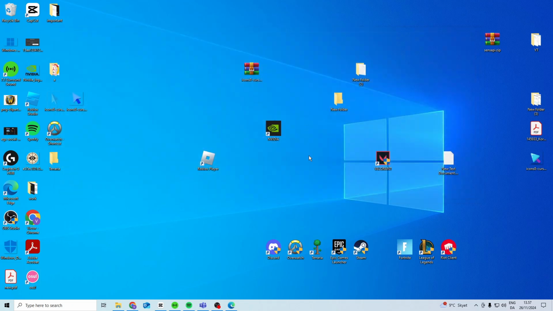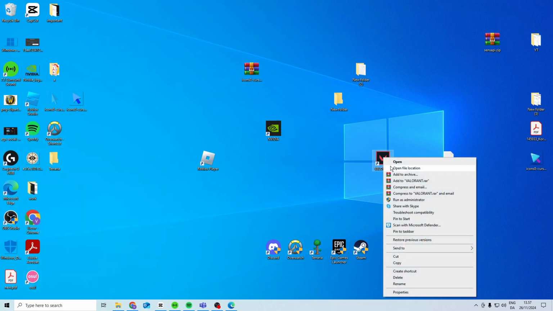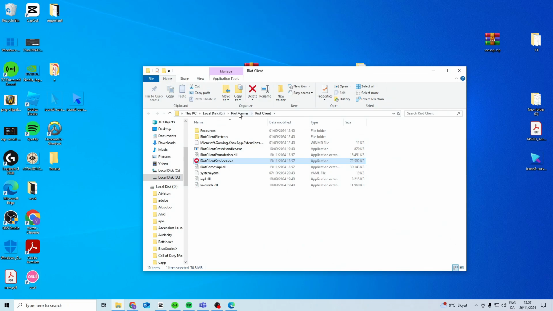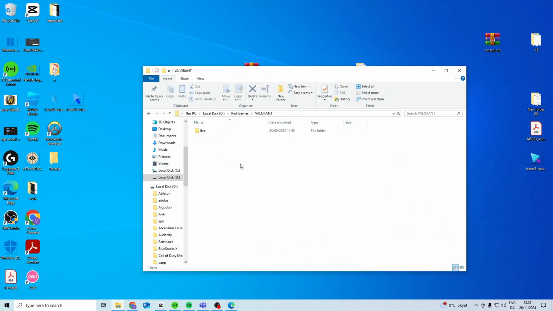Now once you've done that, what we want to do is find Valorant. You can either search for it or just find it here. Right click on it, open file location, head over to Riot Games, open up Valorant, Live. In here you should have some manifest files. What you want to do is delete these files, and don't worry, it's going to regenerate. So delete these two files and then try and launch Valorant and see if it works.